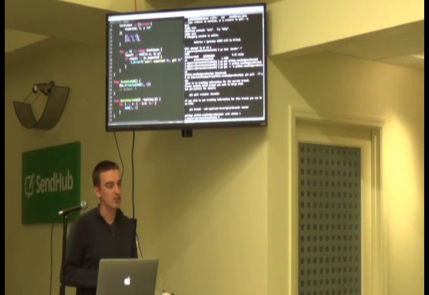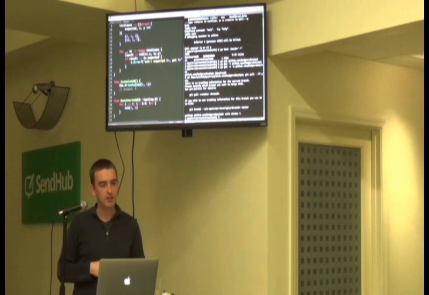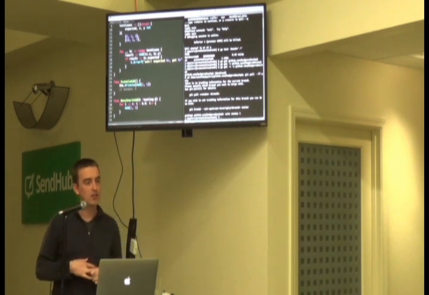Yeah? If you have to compare Go as a backend language, as a web backend language, how would you compare it to Python or Ruby?